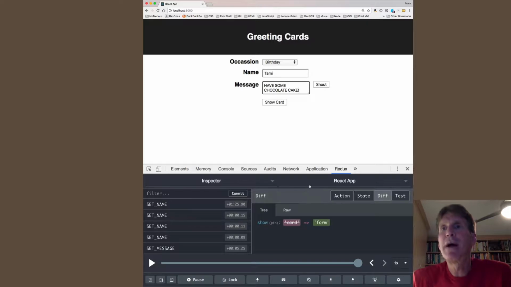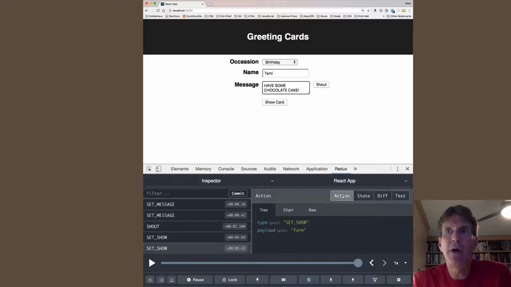Looking at the bottom of the browser, you see that I have the Redux DevTools opened. And this gives me a log of all of the actions that have been dispatched so far. If I click the last one, I see that what has happened is that I have changed the value of show in the state from card to form. I can click the Action tab on the right and see exactly what was in that action object, the type of it and the payload. And then I can click the State tab and see exactly what's in my state right now.